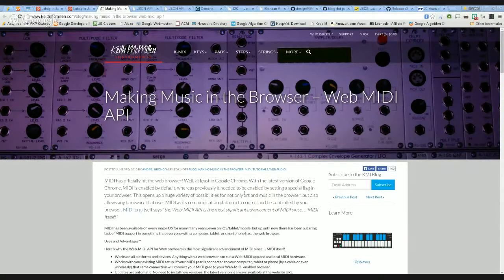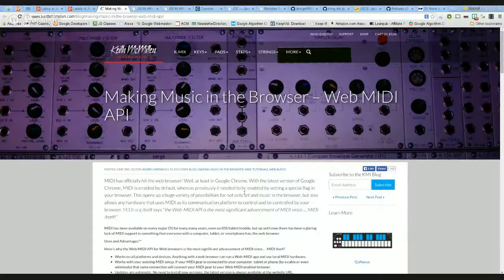Arturs, I think you have been into music or something. What can you tell us about this? Is this something interesting? Well, as MIDI.org says itself, the Web MIDI API is the most significant advancement of MIDI since MIDI itself. So basically, from the blog, the new Chrome version now provides an access.